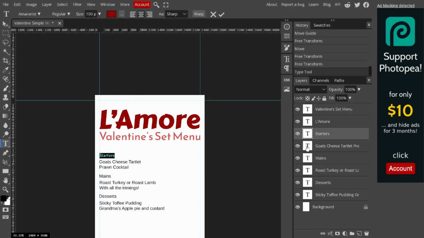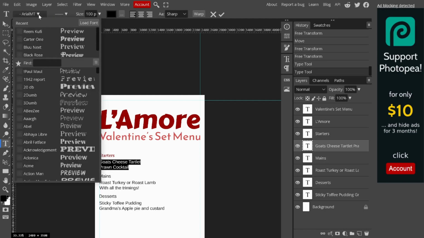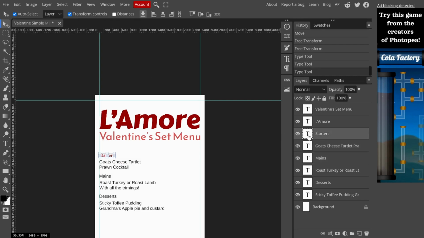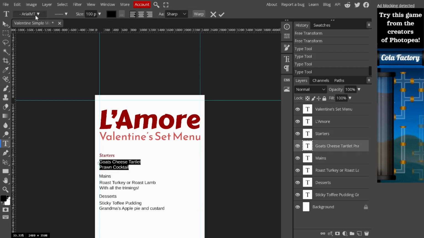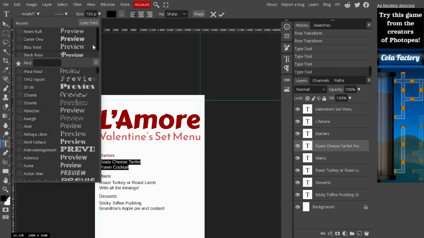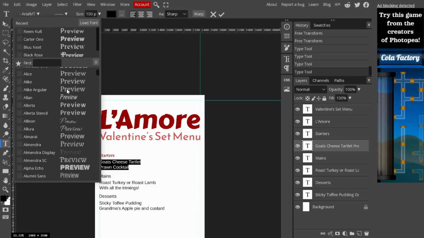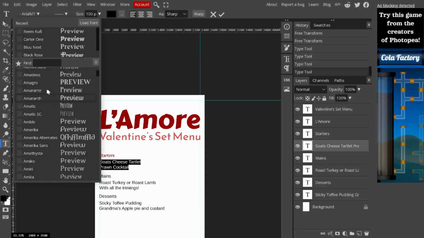Okay, we'll do the same thing for our starter text. We'll just double click it so it selects it. We'll go up to our font style. Which one did we use for that? Let me just see again. So Amarante. Because we want it to be consistent, we're going to find the same font style. It's obviously lost it somehow. Amarante, there it is.